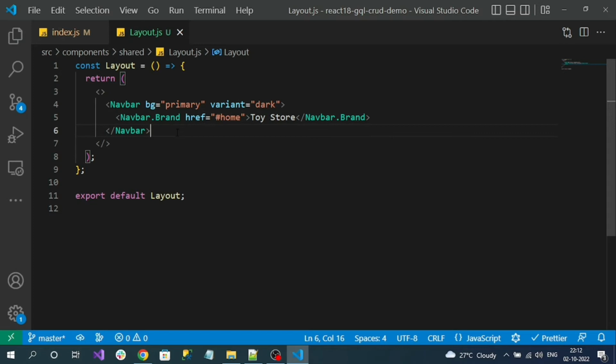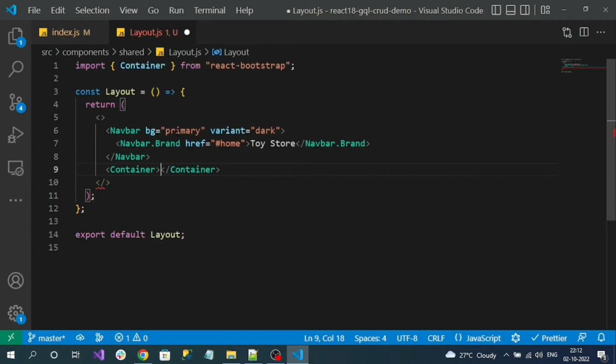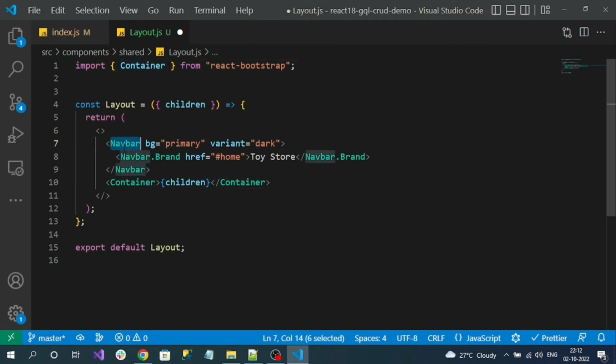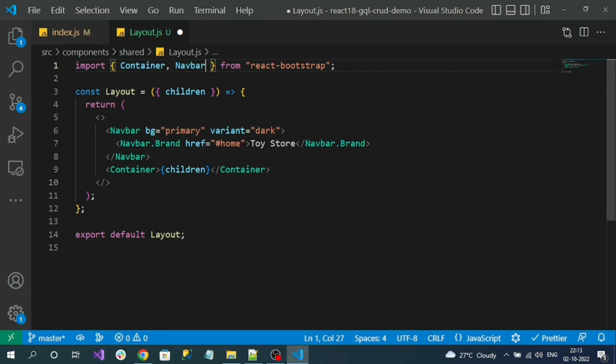And here let me create a container. To this container, I want to render all my page components. So let me destructure the props here, like children. And I want to render the children, that means page level components. So here we have to import the navbar namespace, so I can get it from navbar here. Okay, so this is my layout component.